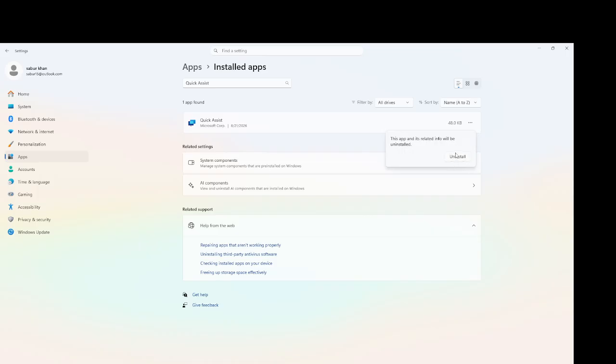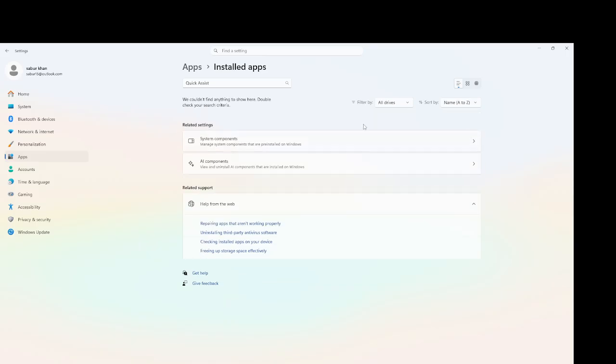Here, you will see the Uninstall option. This option allows you to remove Quick Assist from your Windows computer. For this tutorial, I'm only showing where the Uninstall option is located, so I will not click it. If you actually want to remove Quick Assist, you can select Uninstall and follow the confirmation steps shown by Windows.